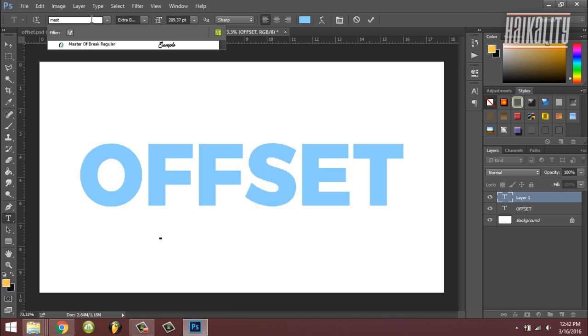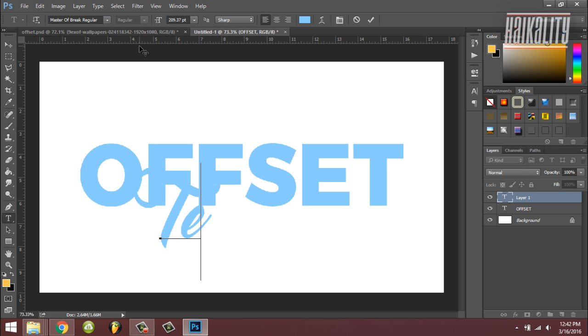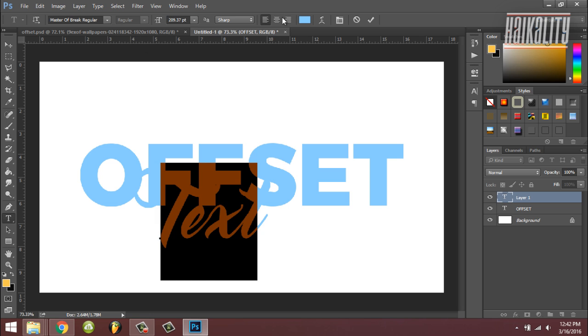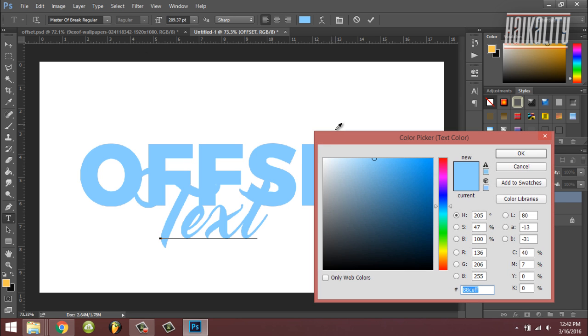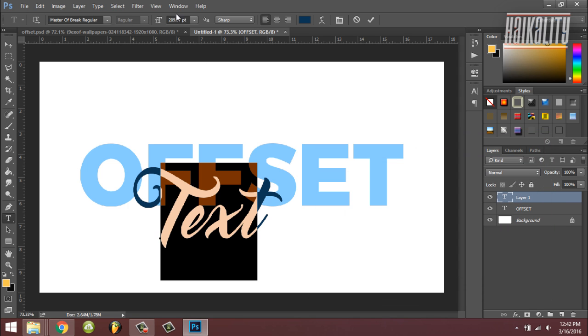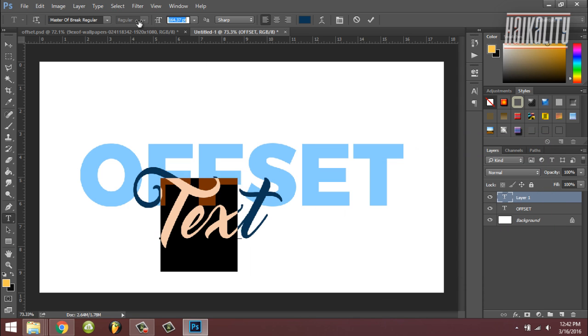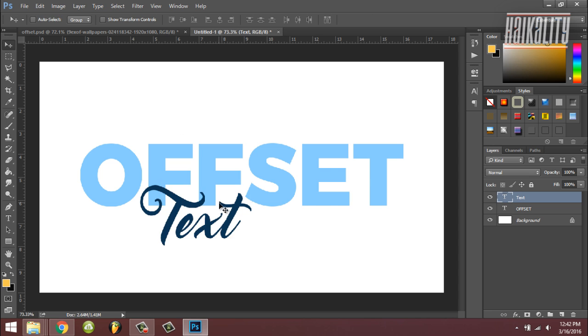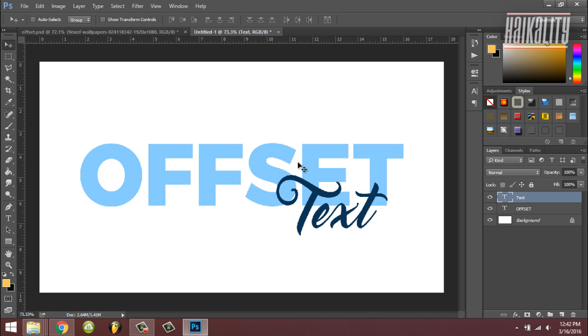I'll just type something like "text", and change the color so it looks different, pretty much like dark blue I think. It's cool, let's get it down and put it somewhere here.